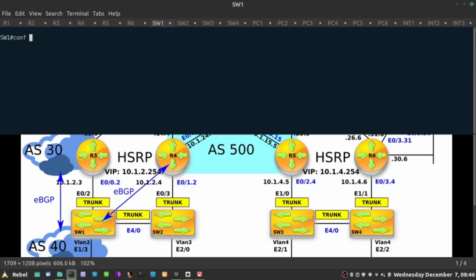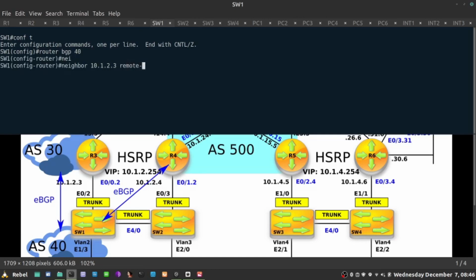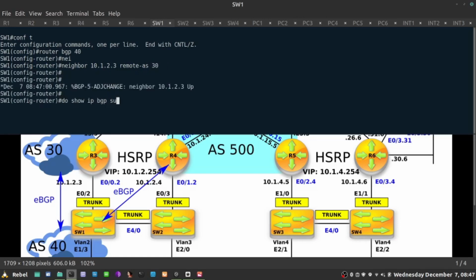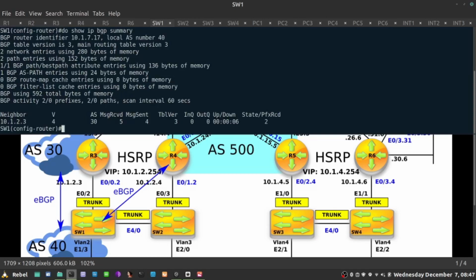I'm going to go to conf t, router BGP 40 here, and neighbor is going to be 10.1.2.3 and remote AS is 30. So let's see the peering being created here first. And okay, do show ip bgp summary. I have now a peer 10.1.2.3 and the peer is advertising two prefixes.